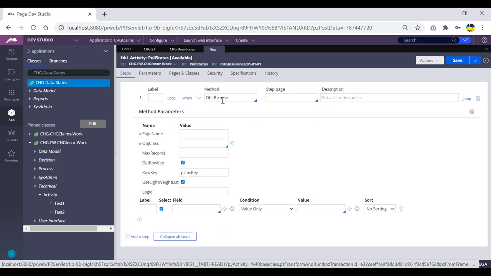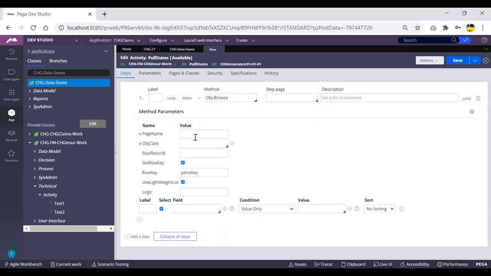You got it, no? Whenever we are working with Obj Browse, if you expand this, it will be asking for the class name from where it has to get the multiple instances, and apart from this, it is asking about the page name also. So we have to provide the page name here only. Then I need not go for the Page New method. Understood?